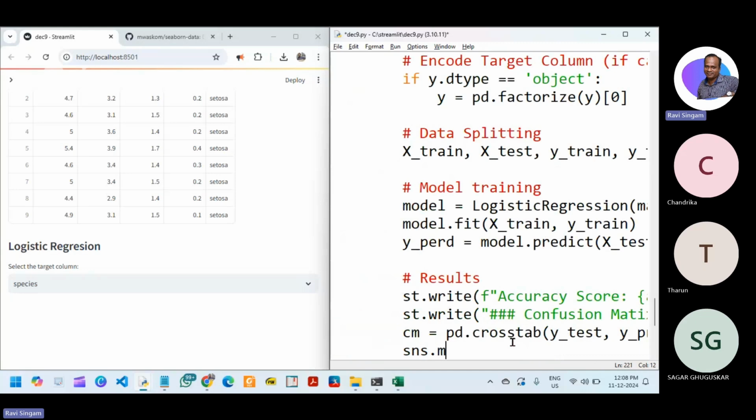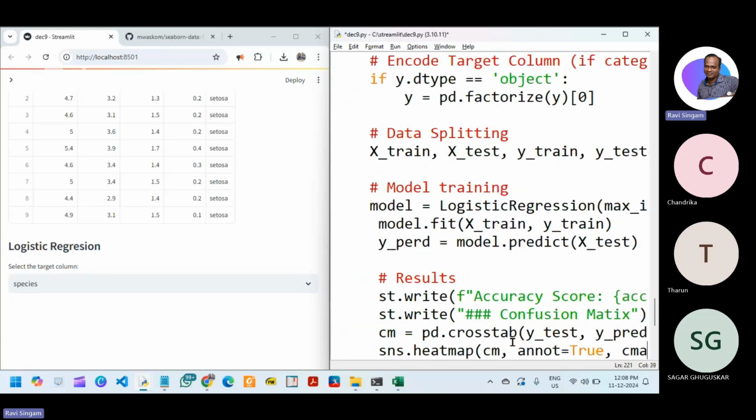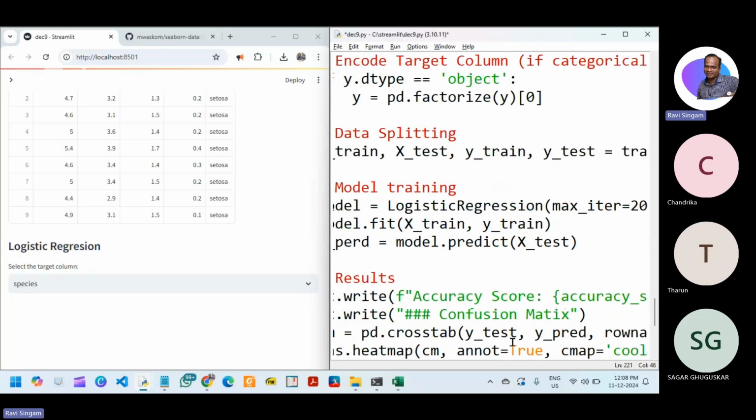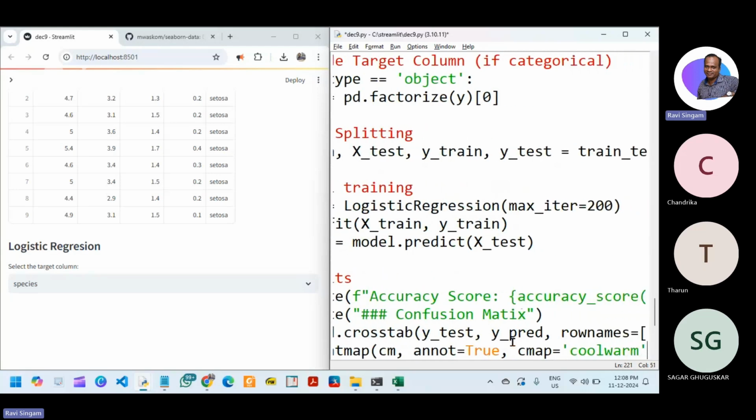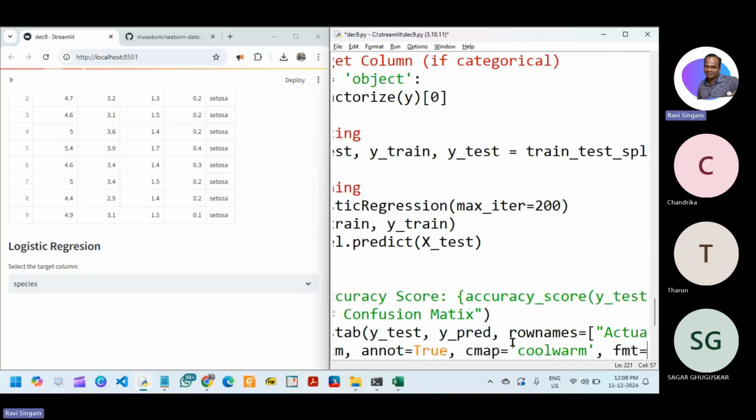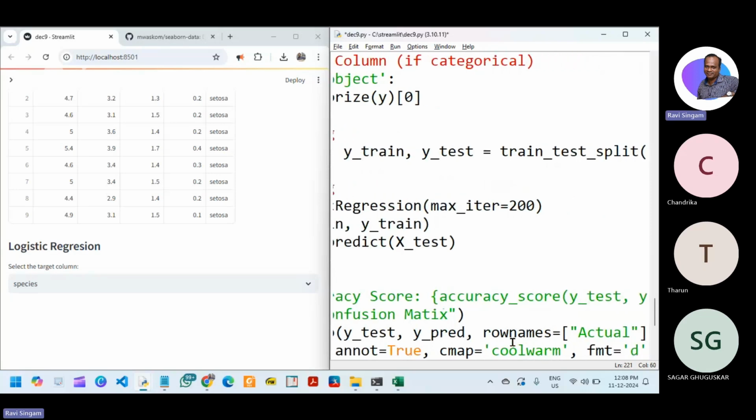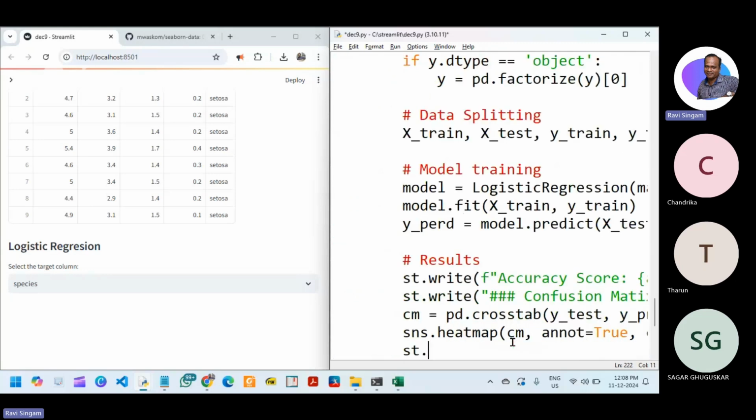And finally, we'll use a heat map chart. Yesterday we saw the heat map chart. Your confusion matrix will be displayed there. We'll use annotation, which is true, and a color map, coolwarm. You can try different colors; this is not a big thing. The format is integer format. And finally, we use pyplot as plt. Let's see the outcome of it.